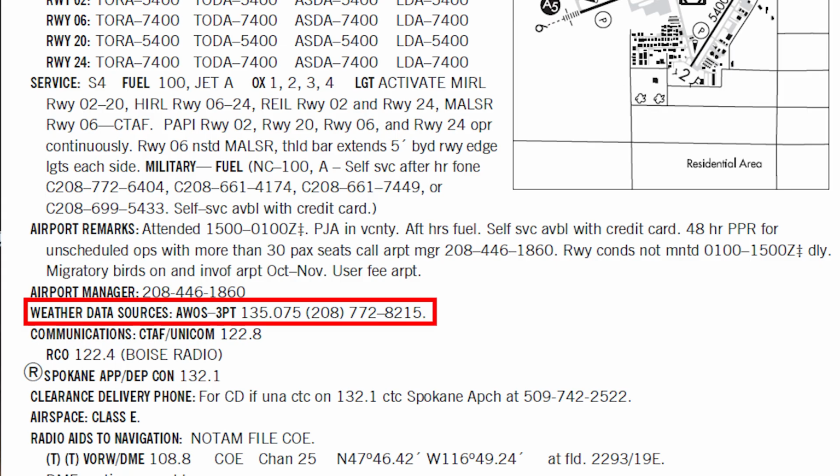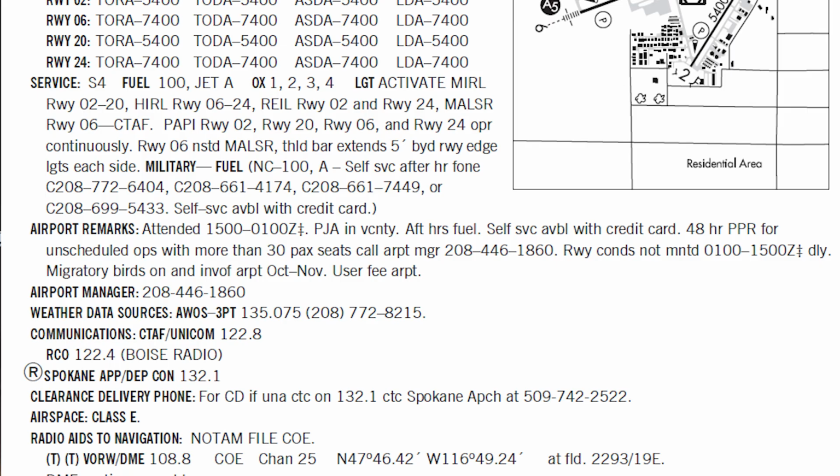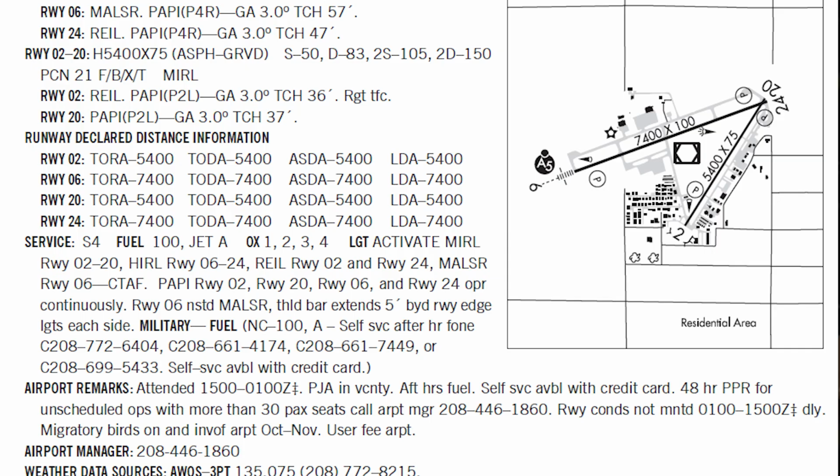Also weather facilities. You can call up weather ahead of time, or obviously get it online or on your phone, but it's nice to have a phone number to call to get the AWOS and the ASOS and the ATIS information. Also confirming the available services for you. So if you need Jet A, then you've got to make sure that they have Jet A.